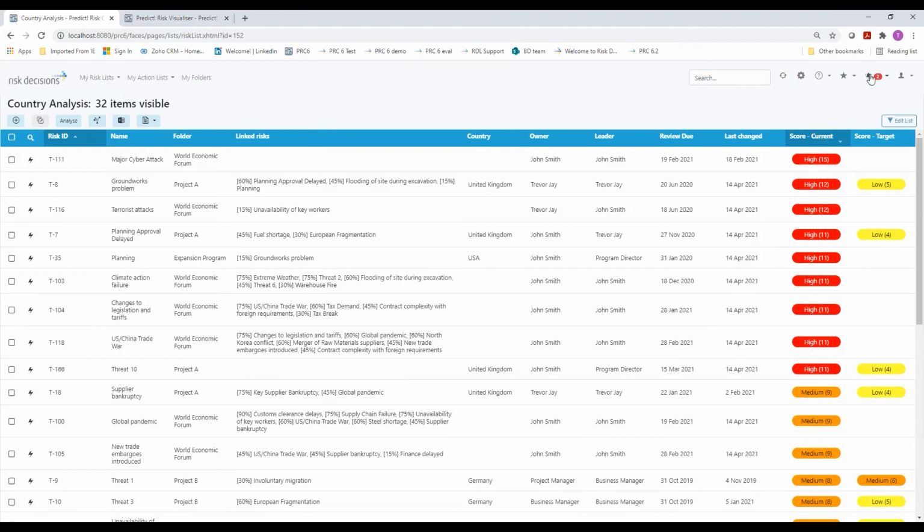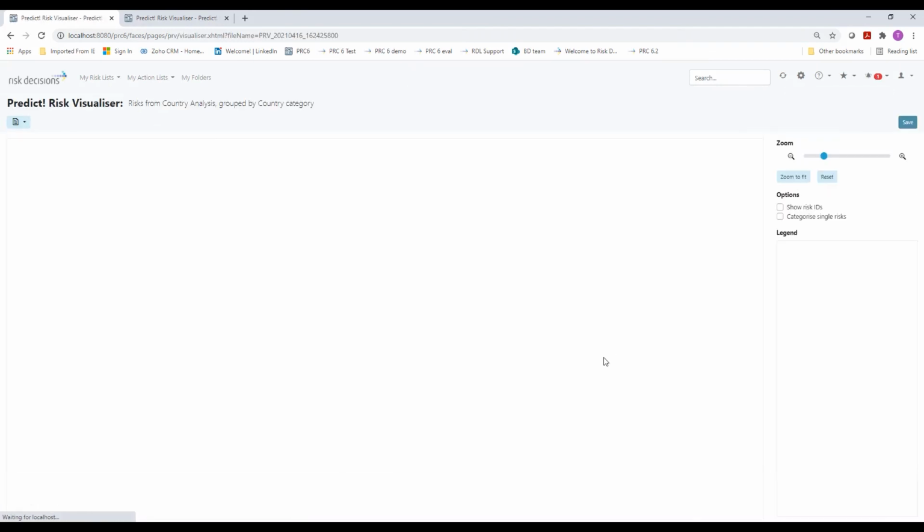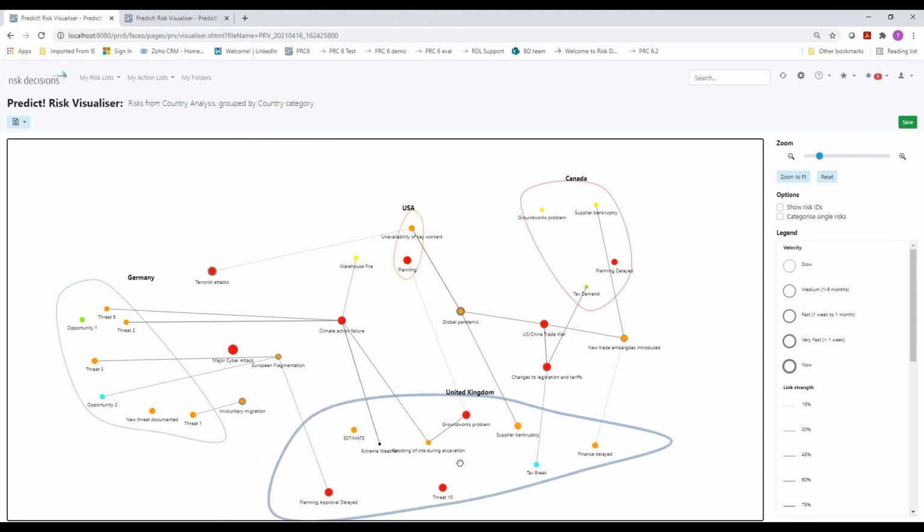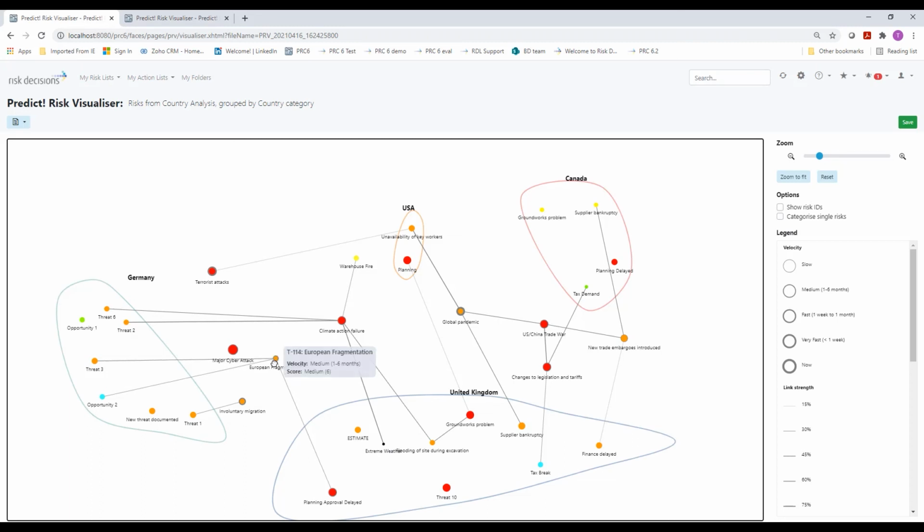We generate that, and get again to see how these risks are affecting the different countries, how they're grouped together there, but also the interactions now between different parts of our organisation. So I've got risks here, the climate action failure is linked to risks across in both Germany and the United Kingdom. But the moving of things around helps me see certain things such as, look, this major cyber attack risk isn't actually connected to any others, which doesn't seem right to me.